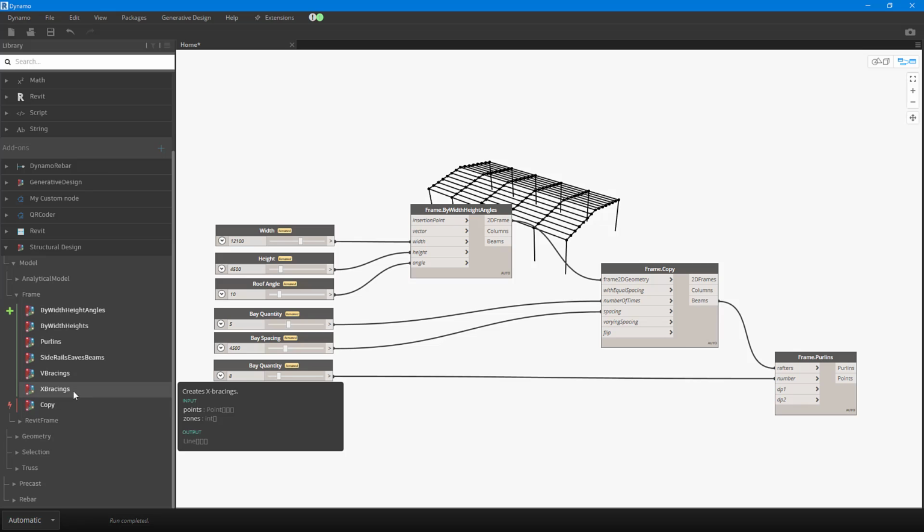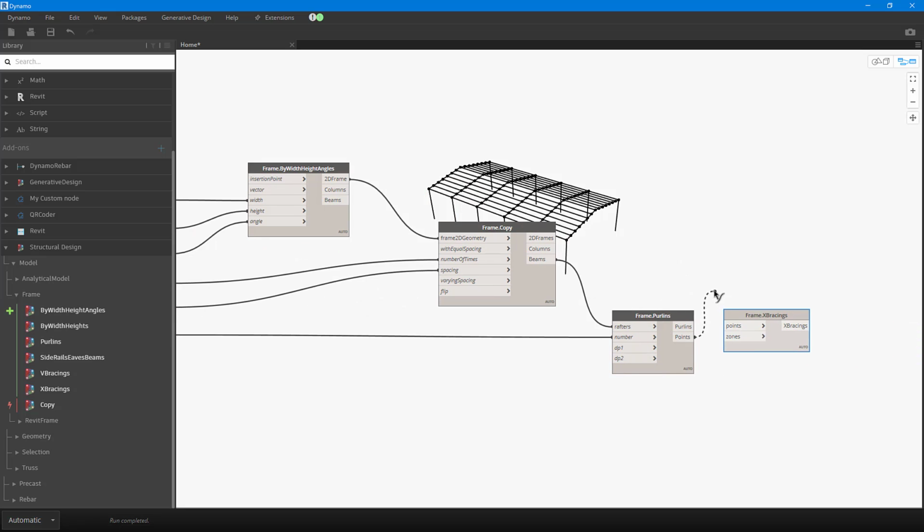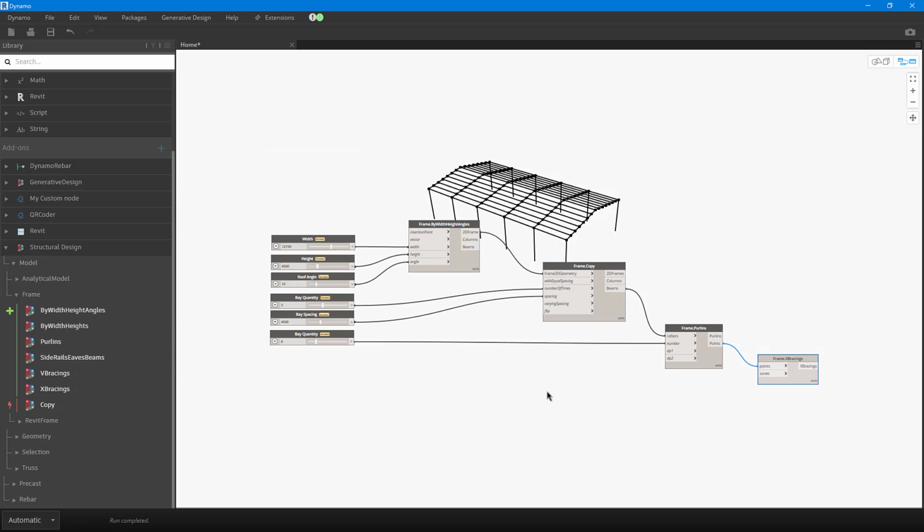Okay, good. So let's have some cross bracing now in the model as well. So I've just clicked on X bracing over here. And what we'll do is we'll feed in these points from the purlins. And then we can define the zones where we want this X bracing to be.